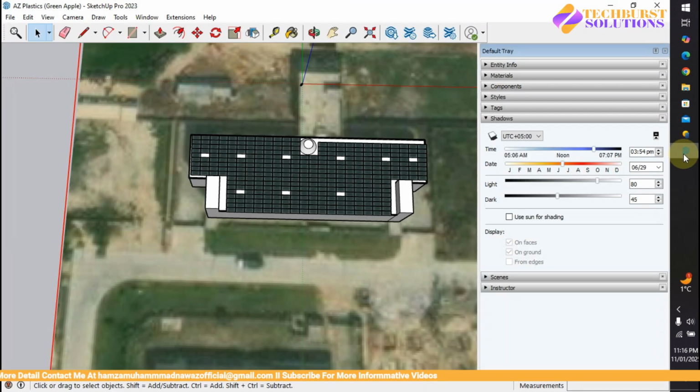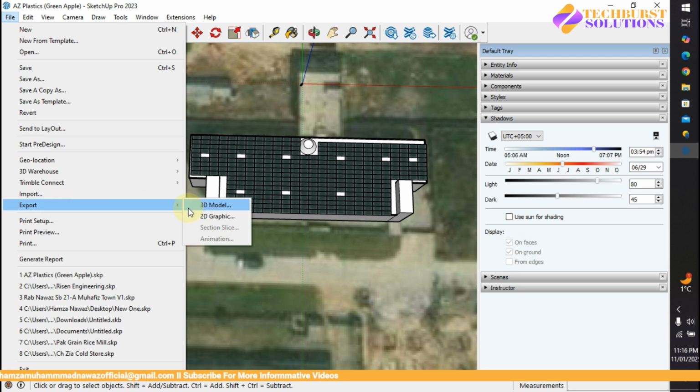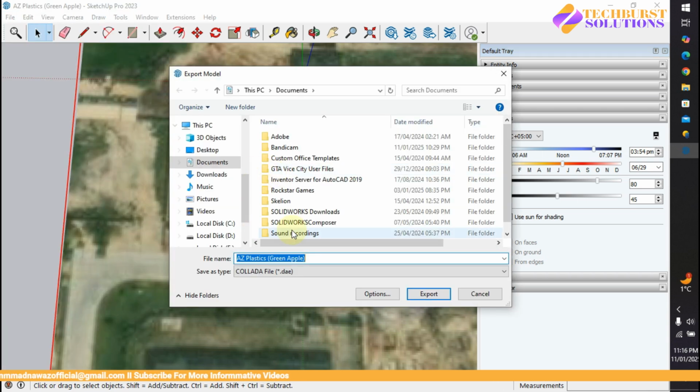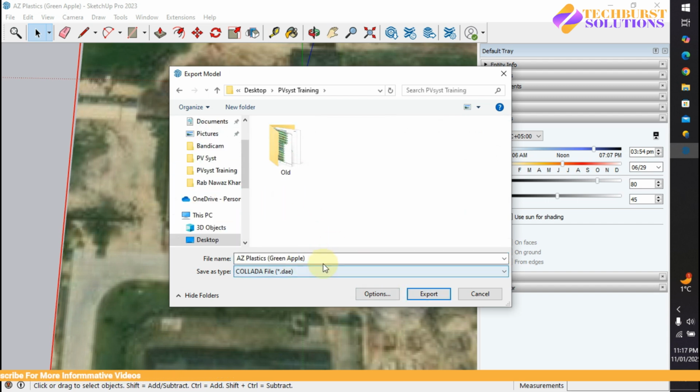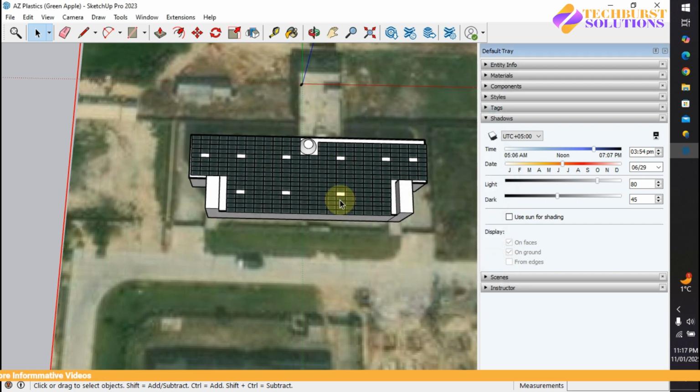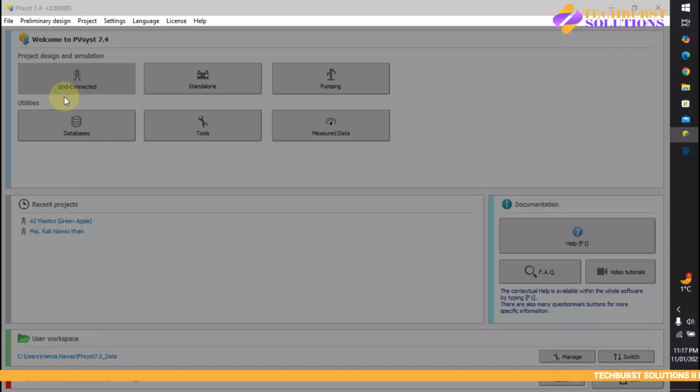So let's do this. I'm going to first export our file in a 3D model. So I'm going to use a 3D model. Let's save it. I'm going to save it in our PVsyst training model as a plastic, export it. So here we go. Now we have a file like this. Okay, now we're going to import this file in our PVsyst model.